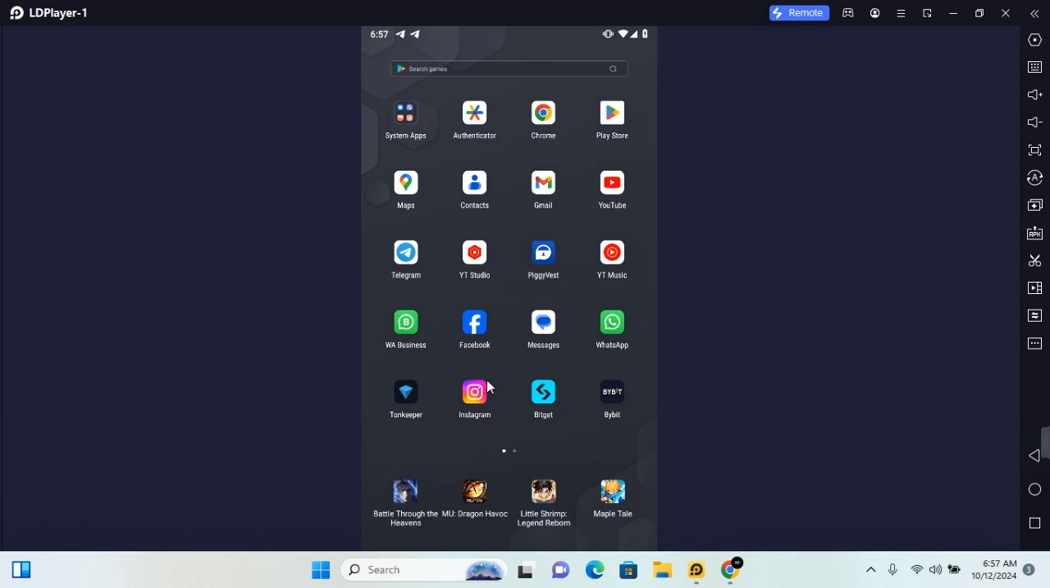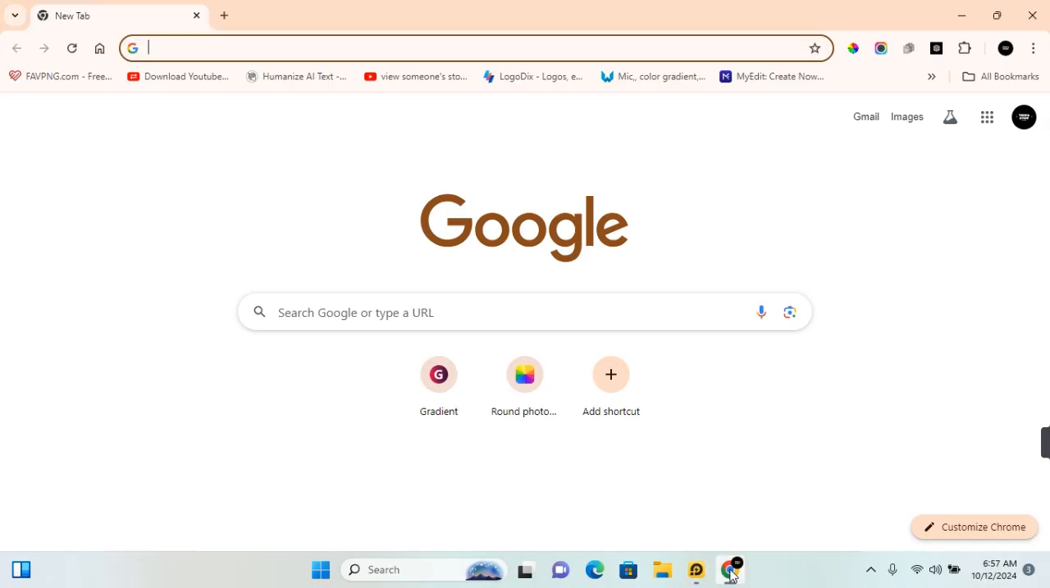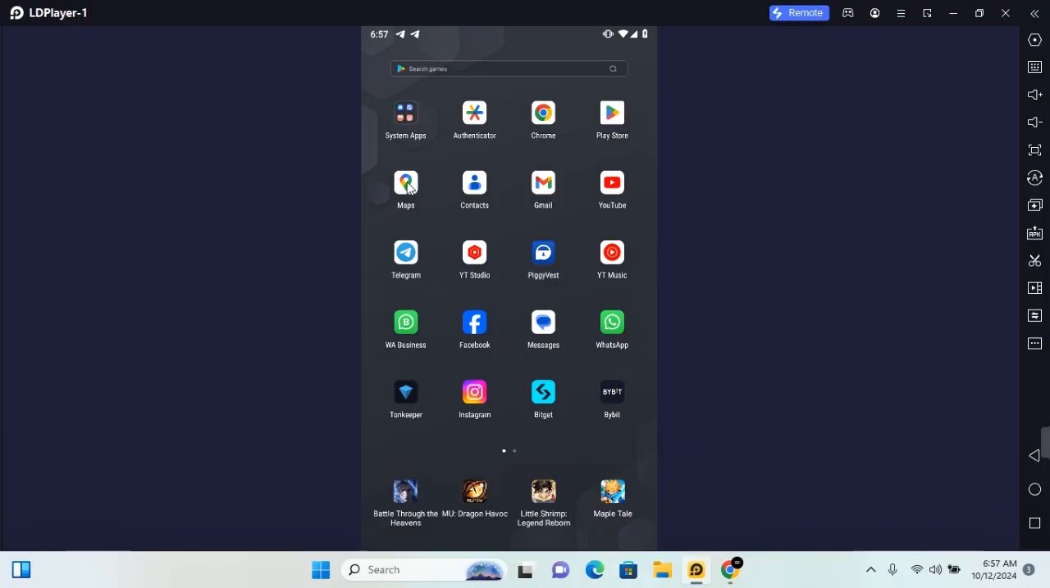Hey guys, in this video, I'm going to show you how to remove your home or work address on Google Maps. I'll show you how to do this on mobile, and then I'll show you how to do this on PC. On mobile, go ahead and open Maps.